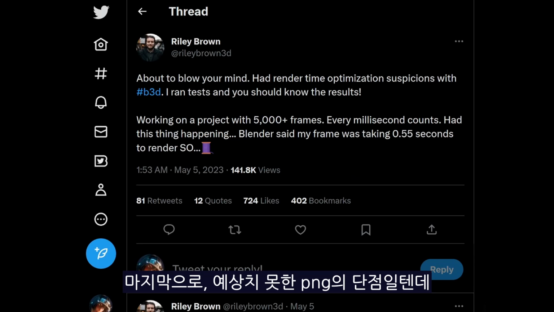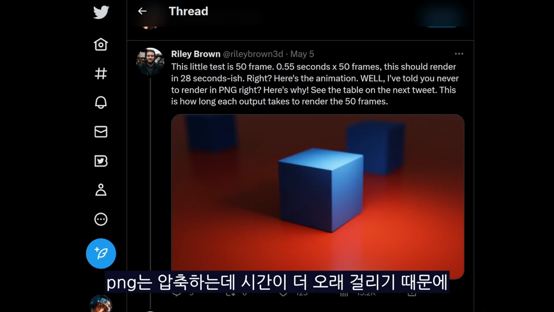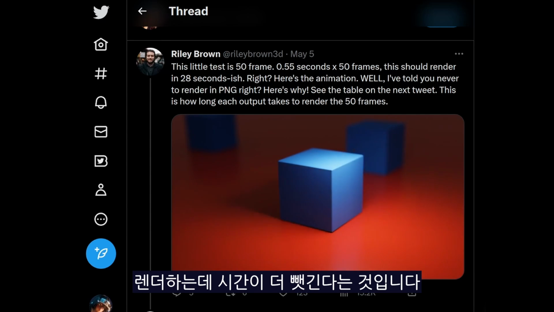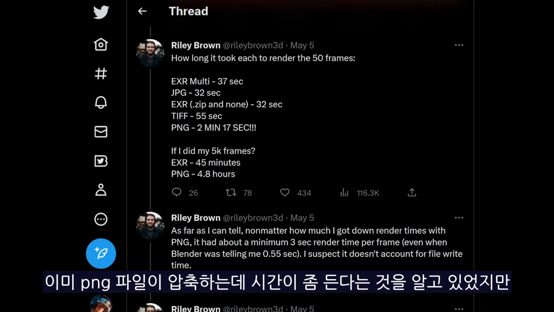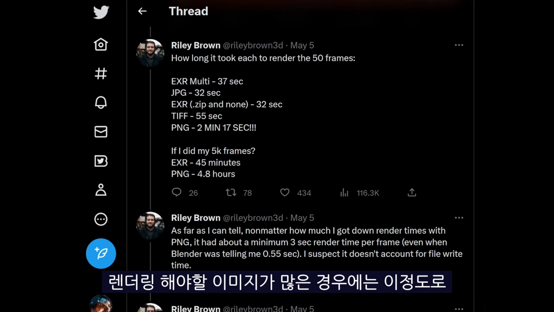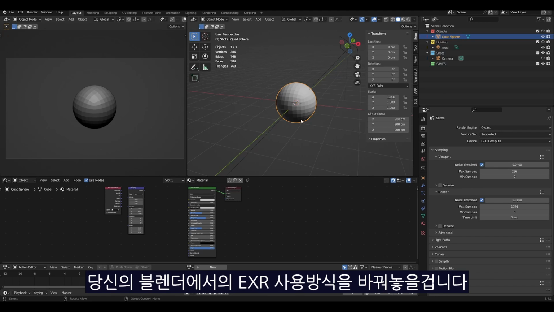Lastly, this may be unexpected, this is more of a reason to use EXR over PNG specifically, but PNG takes more time to compress, thus making render times longer. This tweet by Riley Brown caught my attention. I knew PNGs took a while to compress, but wasn't aware that the impact could be this big across multiple images. I'm about to show you a potentially very helpful tip.